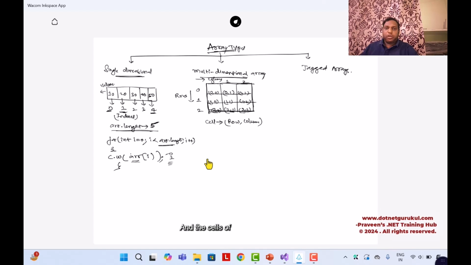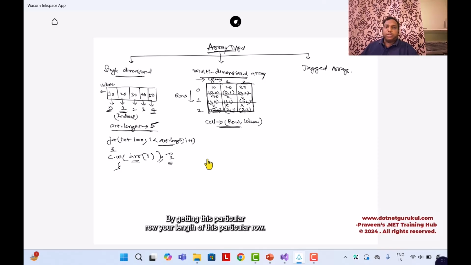And the cell value can be something like 10, 20, 30, whatever values we have, some x values. So each and every cell value is accessed through this row, column. Okay, now how do I iterate these values? By getting the length of the rows and the columns. So how do I do that? Let me do that.